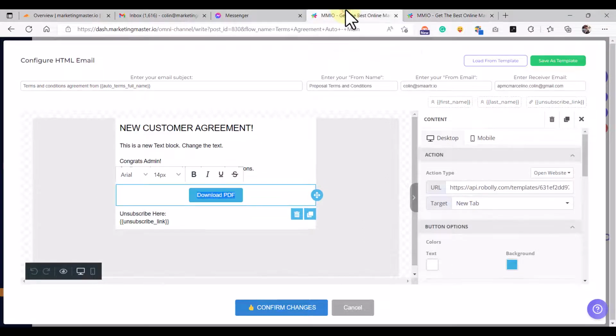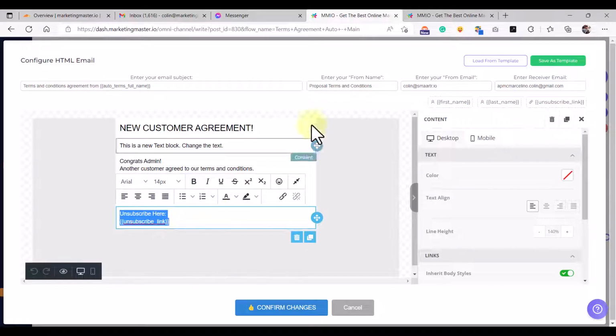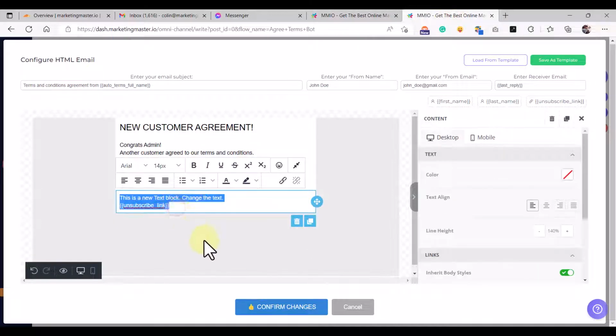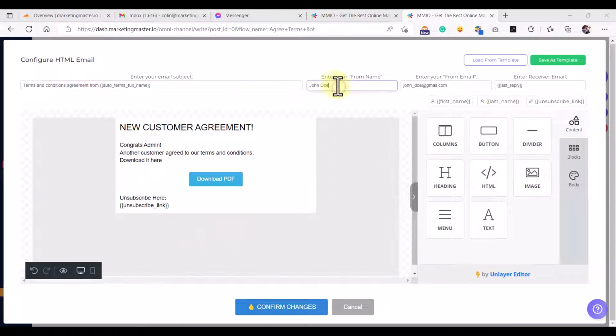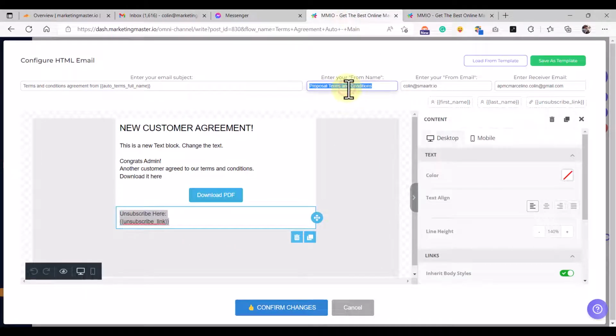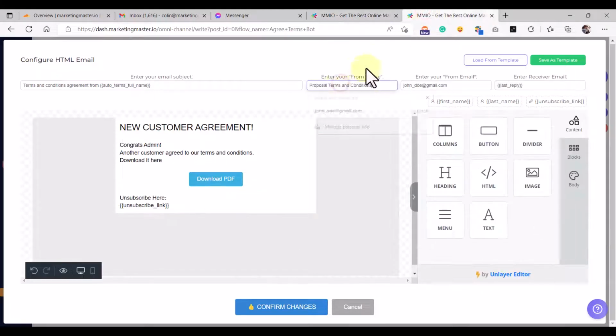Okay, great. So let's finish the message here and update the unsubscribe URL to this one. Okay, and then for the from name, we are going to update it with this proposal terms and conditions. And for the from email, enter the email that you are going to use to send to your subscriber. So for example, if you enter here colin@smarter.io, then your subscriber will receive the email from colin@smarter.io because that is the from email.